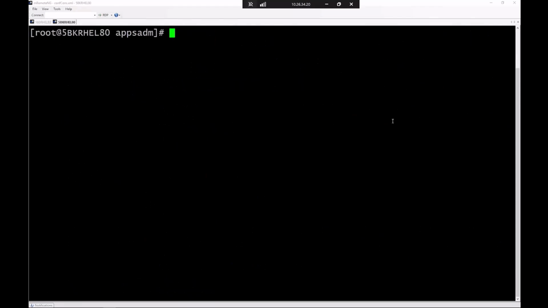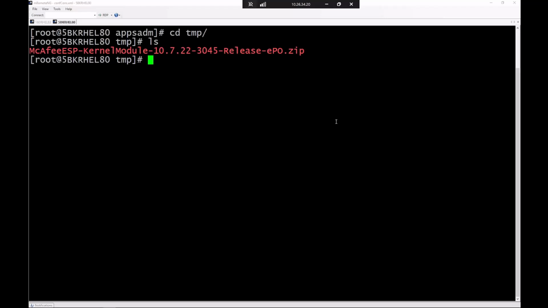As we have seen how to perform the kernel module update on a system with ENSL 10.7.17 or earlier, now I would like to show you how to perform the kernel module update on a system which has endpoint security for Linux 10.7.18 or later version. This is another system. I've copied the downloaded kernel module update to a temp folder. It's under temp. Yeah, it is a package.